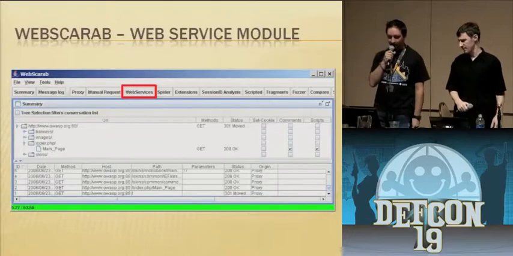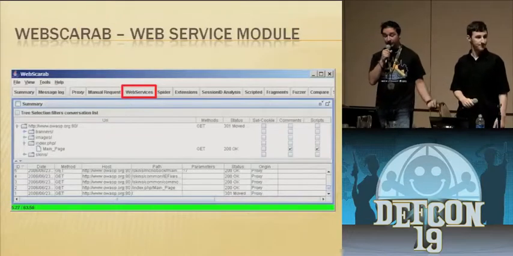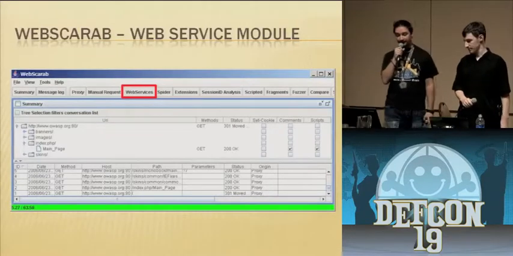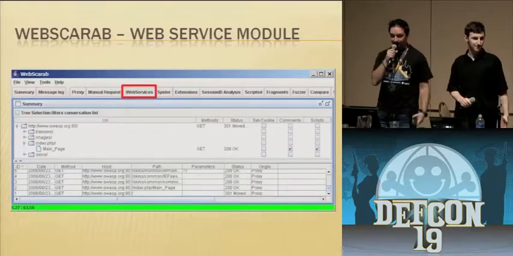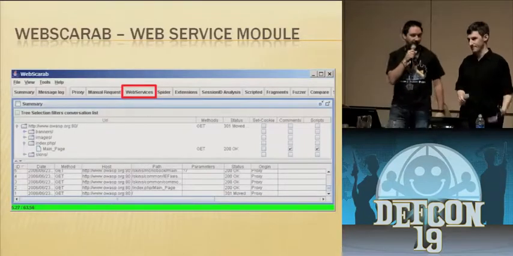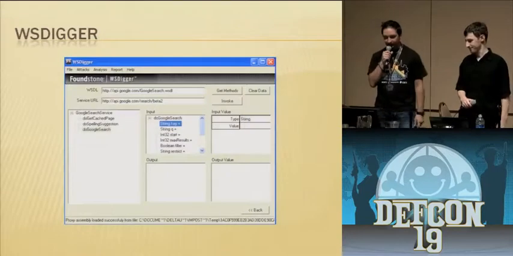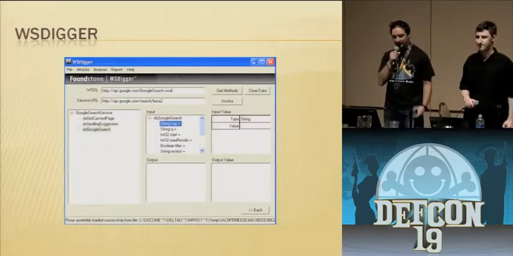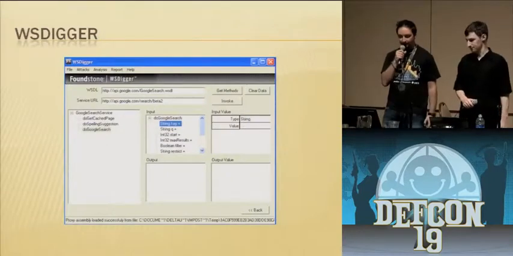All right, so here's the web services module that they actually show on the website, saying this module will be deprecated. Instead of deprecating, I think we should improve it, but oh well. Here's WS Digger. Everyone's probably familiar with this. It just doesn't cut it these days in terms of tools.